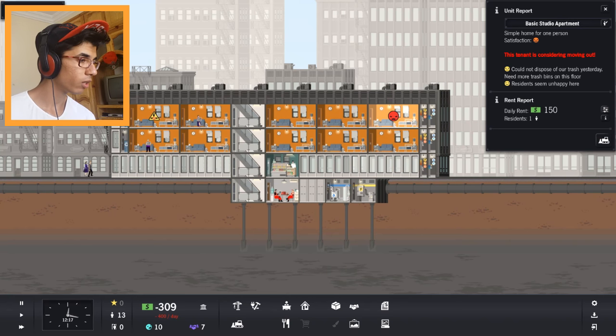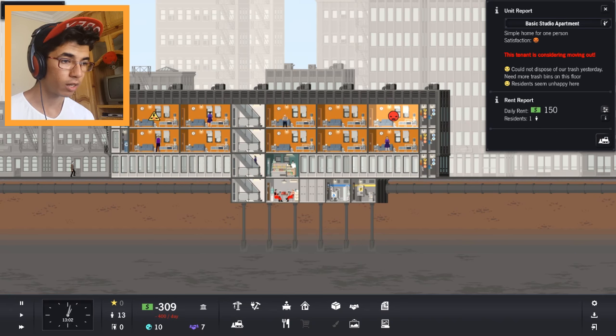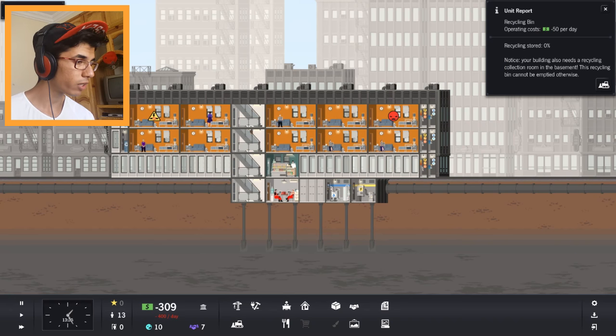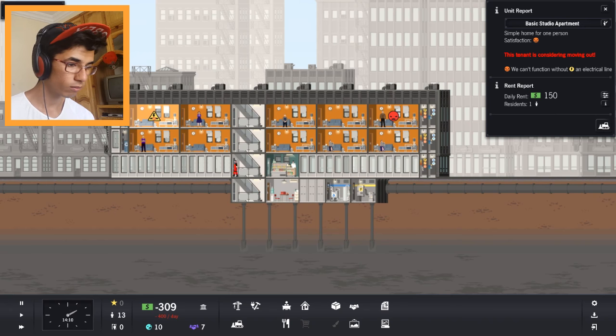Could not dispose of our trash yesterday. Need more trash bins in this floor. Residents seem unhappy. Is a trash... a trash can here. It's not used. Are you kidding me?